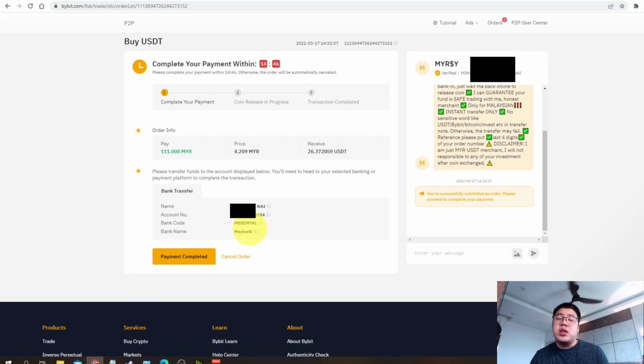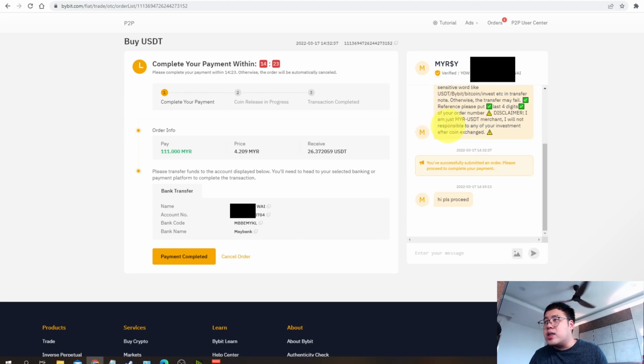So what you need to do is you just need to go into your bank, transfer to this account, to this Maybank, transfer to this person. And remember, you can use this as your reference number. Don't put any sensitive words like USDT, Bitcoin, and others, so on and so forth. Make sure you put any reference number other than crypto, then it will be good to go. Or if you want to be safe, you just put this order ID into your reference number.